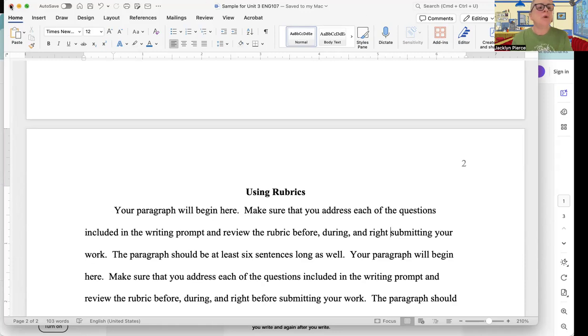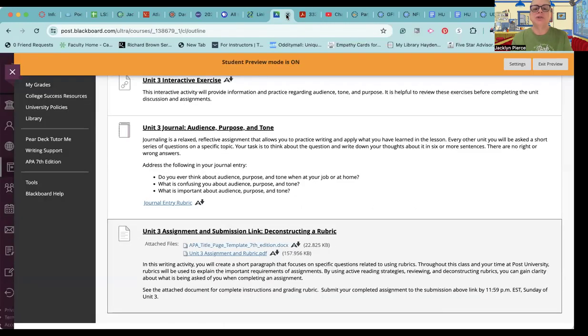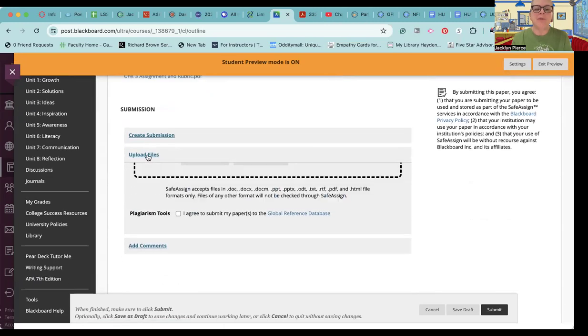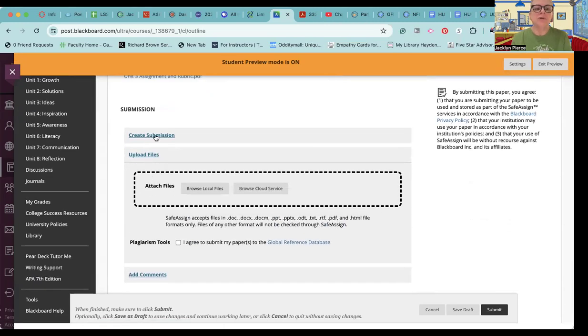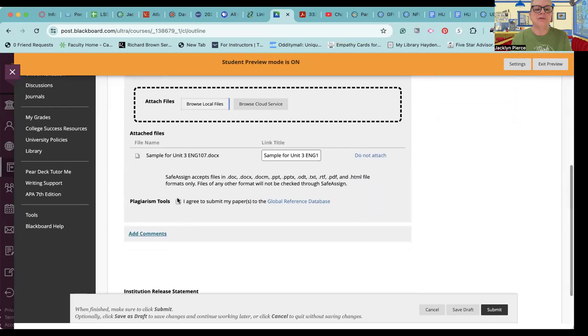Remember too, once you have completed that assignment, you're going to submit it by clicking on the link and you want to use upload files. You do not want to create submission. You want to upload the file, save it, put it from where you saved it, browse local files. Mine will be number one because I've just saved it again. Sample for Unit 3. That's the one there. Click on it, click open. Remember too that you do need to agree to submit to the global reference database and click the submit button.